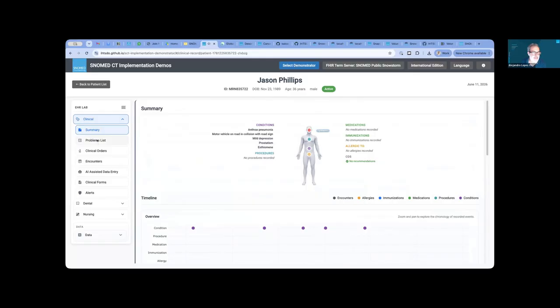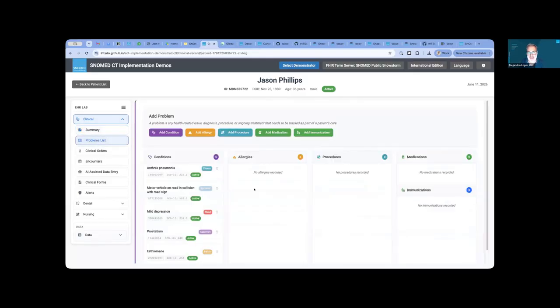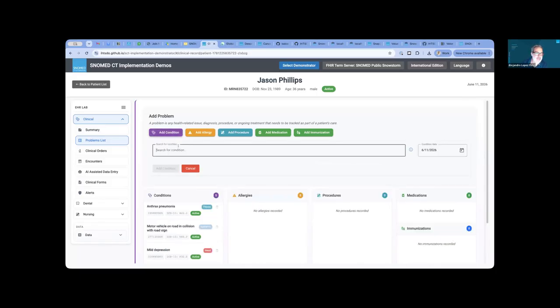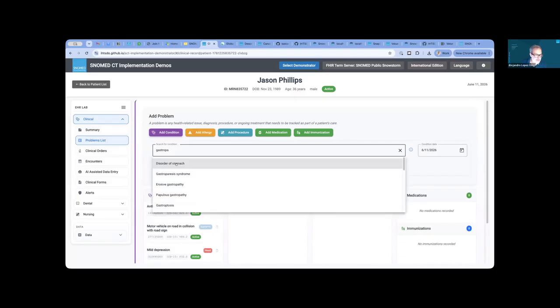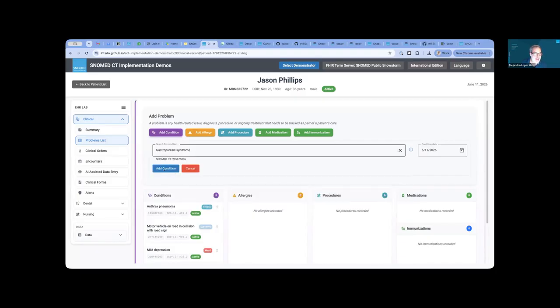So the first example in EHR Lab about how you interact with SNOMED CT is the problem list. And the problem list is the most basic way to enter information in an EHR. You can say, for example, I will add a new condition, and let's add gastroparesis, for example, gastroparesis syndrome. And I immediately select it.